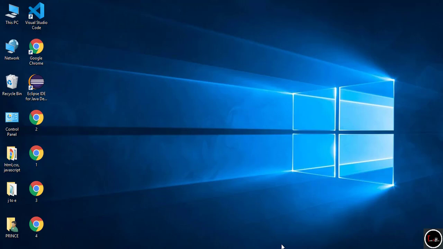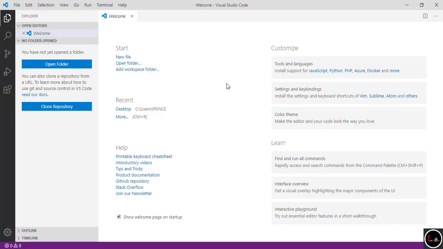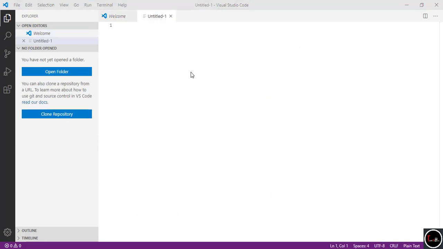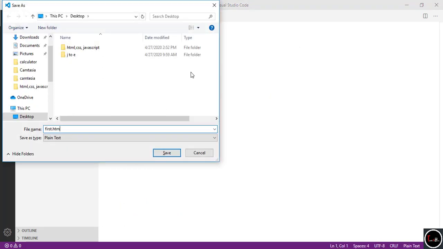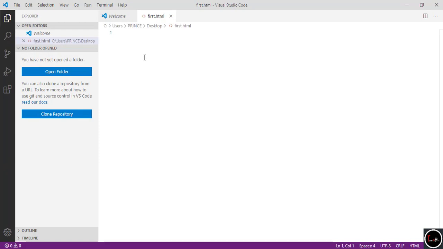You can use any editor. I use Visual Studio Code. Now open it and create a new file by Ctrl+N. Save it with any name with .html extension. You can apply this method in any kind of project.